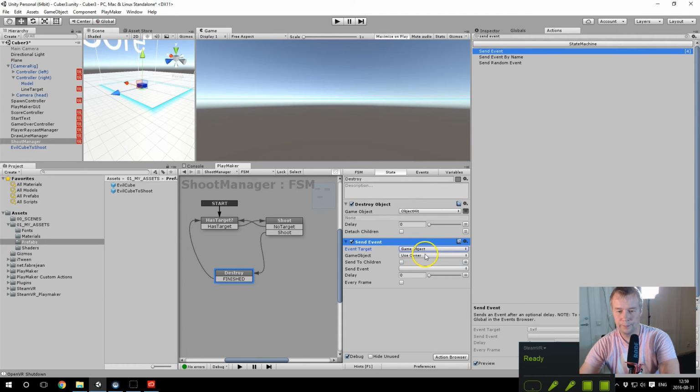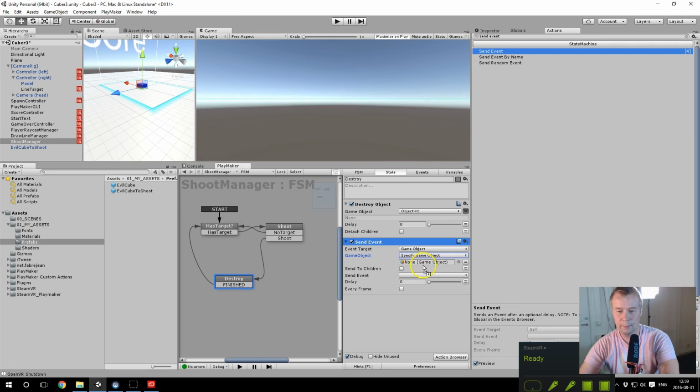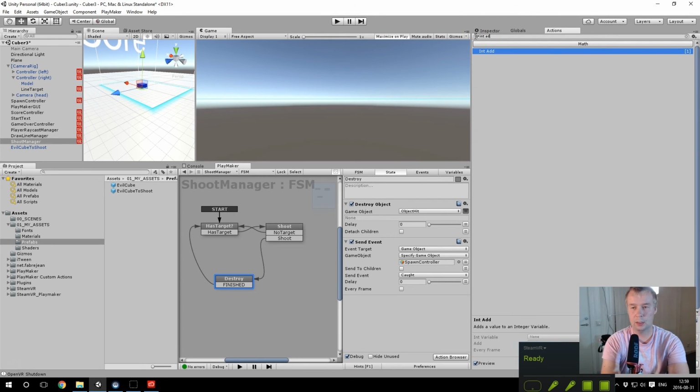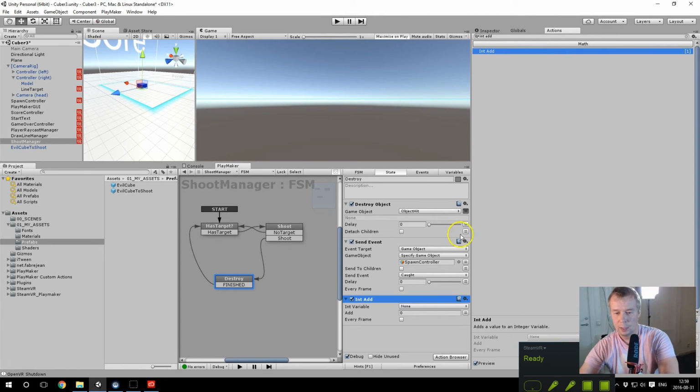Game object, specify game object. I'm going to send the event to the spawn controller this time, and the event we're going to send is caught. And then we want to add a point here as well. So let's do an int add here as well. Here we had that one global variable, the score variable, and we're going to add 1 point there.